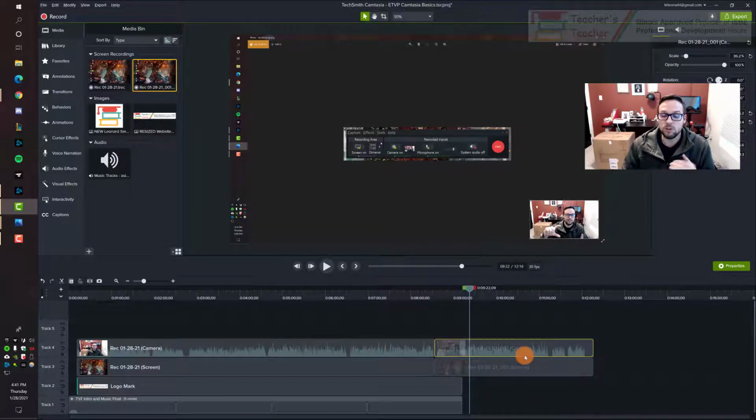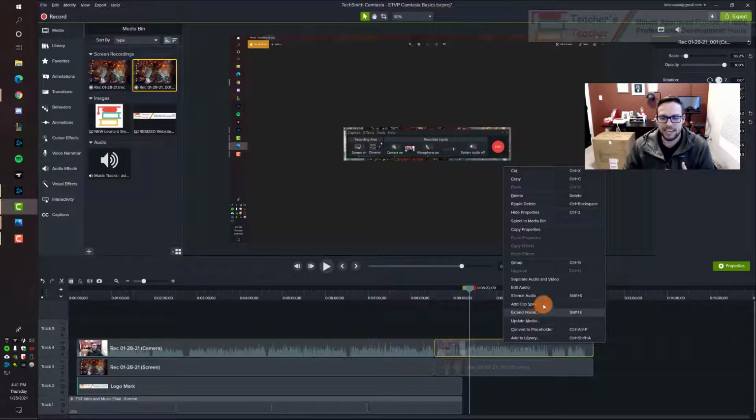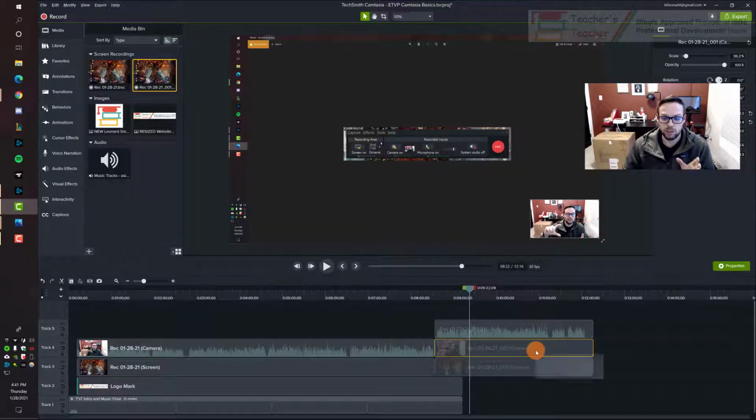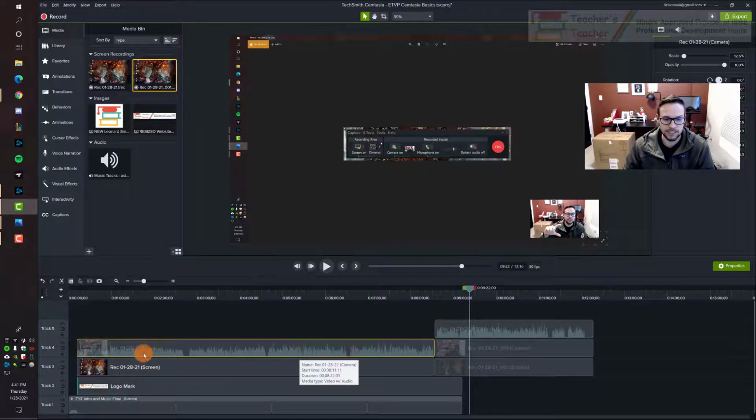What I can also do is right click, because this file is showing my camera and it also has my audio, I can right click on this and hit separate audio and video. So if I click separate audio and video, now I have my video right here, my camera, and my audio is right here as a separate file, compared to the first section of the recording that I did, where those are still kind of clumped together.